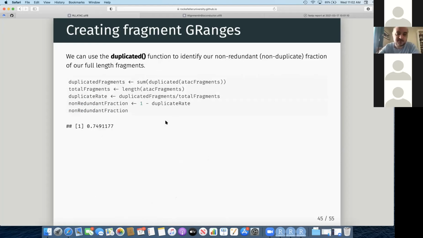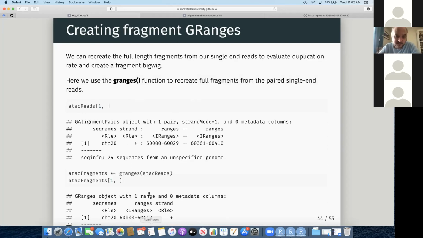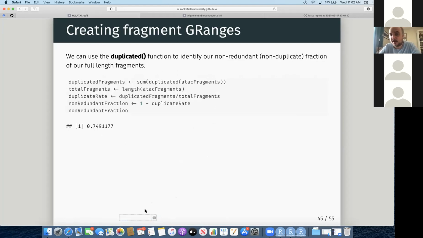Okay, so then we can use our duplicated function to get an idea then of what GRanges are duplicated. Where do we see exactly the same position in our genome? So I can get total duplicated fragments by doing sum of duplicated ATAC fragments. And then I can get the length of my total, whatever GRanges I have, my total number of GRanges. I can get a duplication rate then by doing my duplicate fragments over my total. And then my non-redundant fraction is 1 minus that.